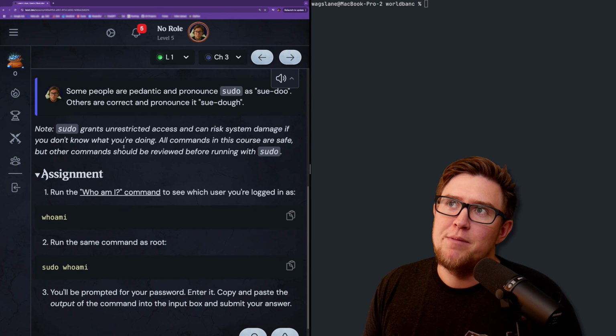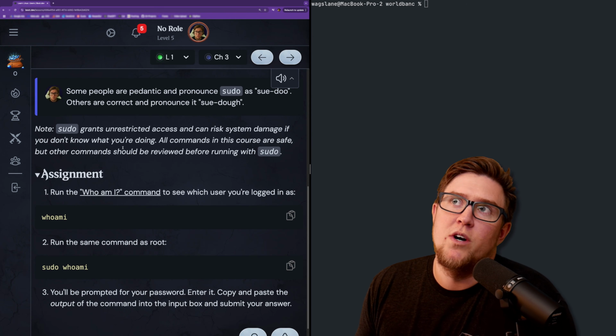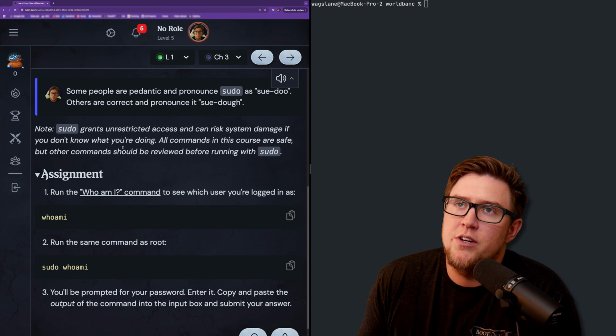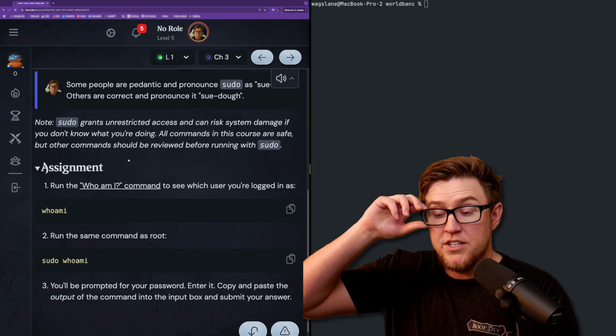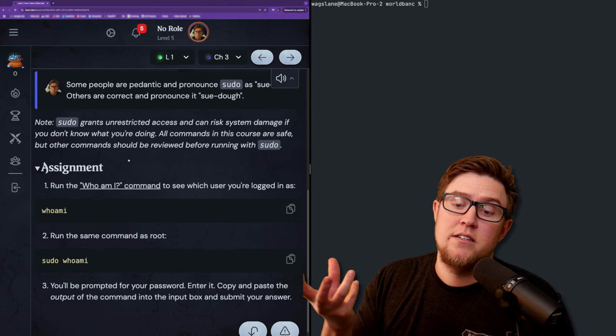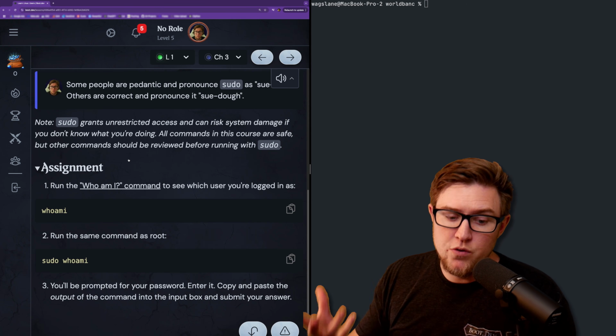The naive thing might be, "Oh, well, if I just want to be able to do everything, I'll just run everything with sudo." That can cause problems because it doesn't just elevate your permissions, it also acts as, again, the root user.